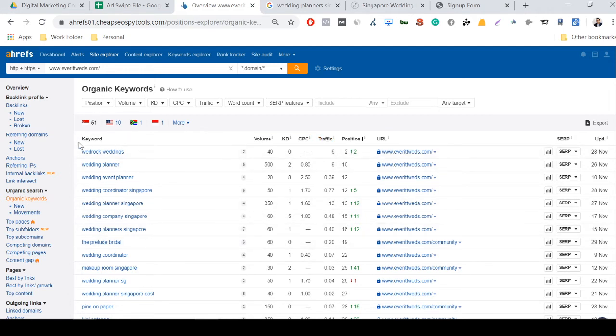Now just take all these stats with a pinch of salt, because it's not entirely accurate down to every single little detail. But it kind of gives you the idea. It does give you the idea of what they are ranking for. So that's how you take a look at the SEO keywords that your competitors are ranking for.